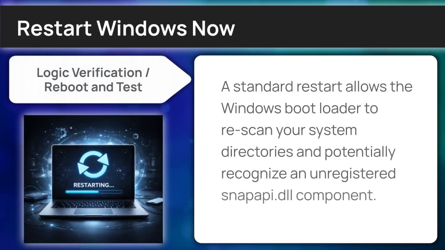A standard reboot clears out temporary memory conflicts and gives the Windows loader another chance to properly register the Snapapi library component during startup.